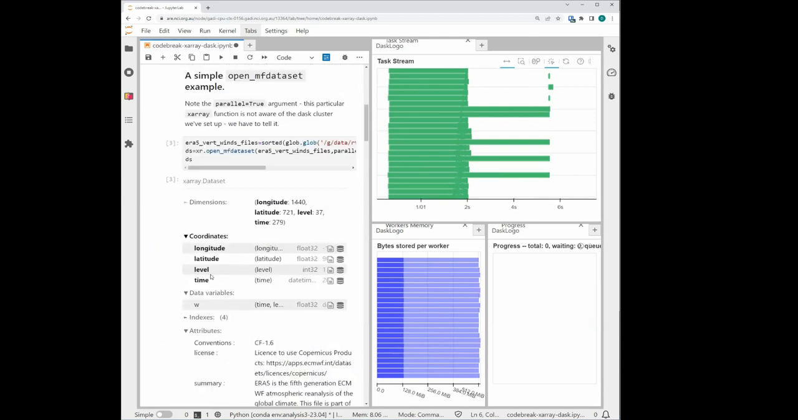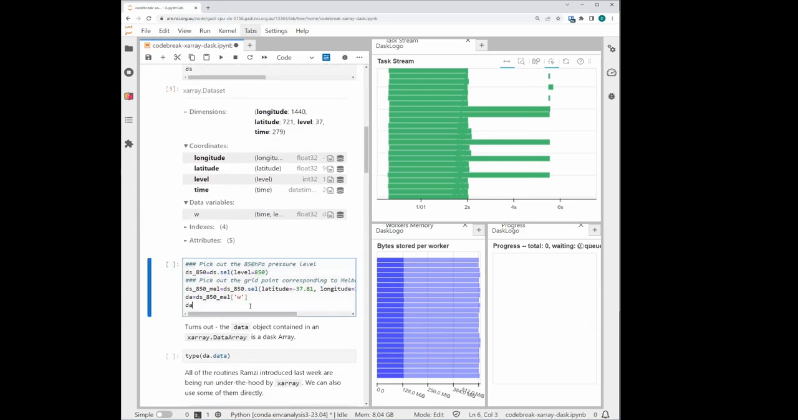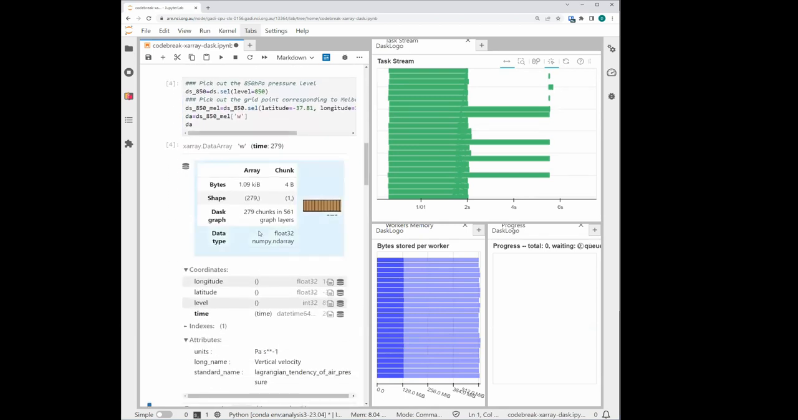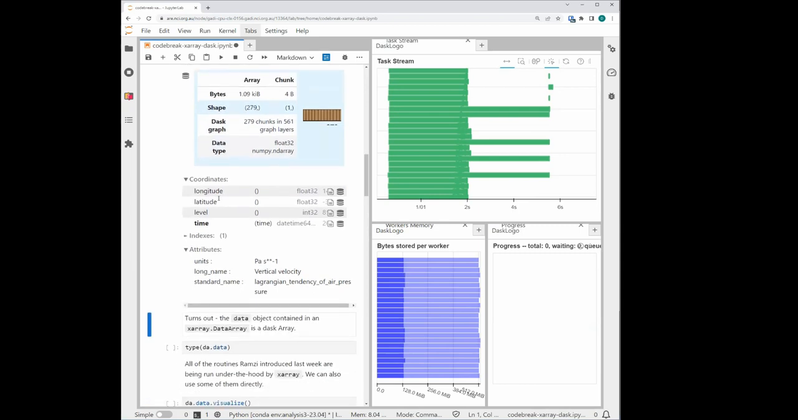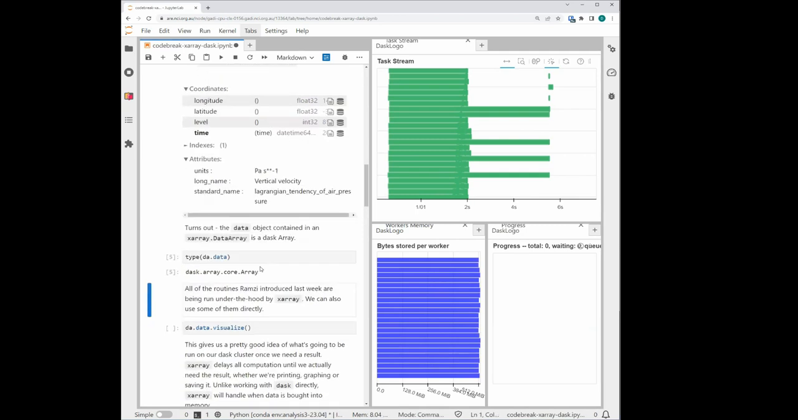And we're going to do something resembling science. We'll create a time series here. We've got 279 points. We'll look at the vertical winds at the 850 hectopascal pressure level over Melbourne. That gives us this DataArray object. It's a time series, a single dimension, 279 points. And it turns out that the reason Xarray knows what it's doing with Dask is that the .data object here is a Dask array, and it has all of the same properties that Ramsey spoke about last week, where the data is not in memory yet.